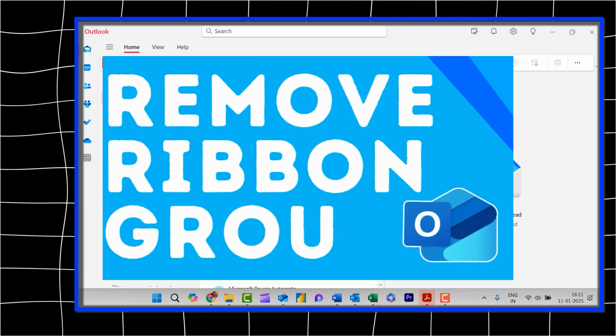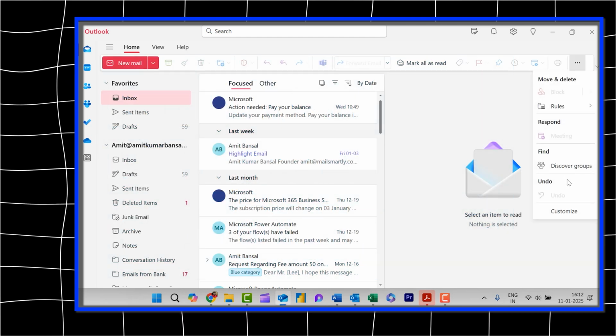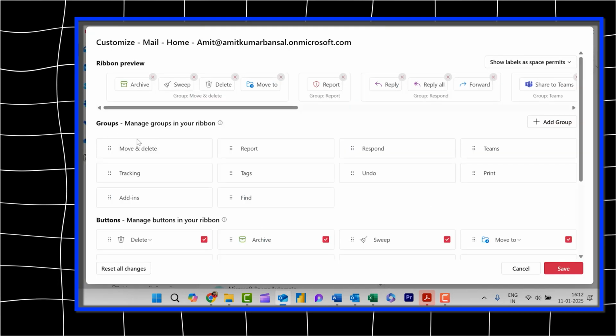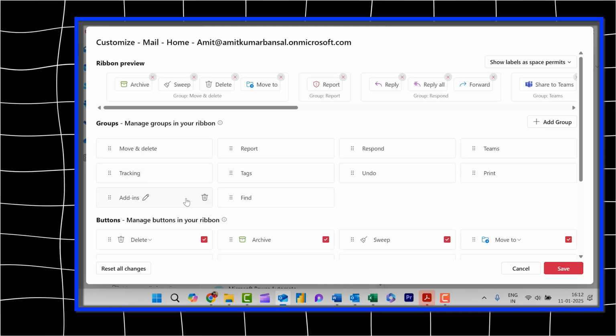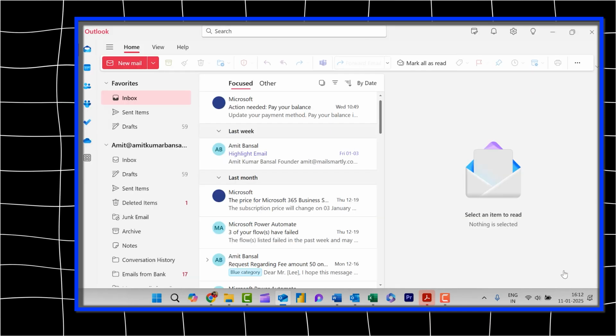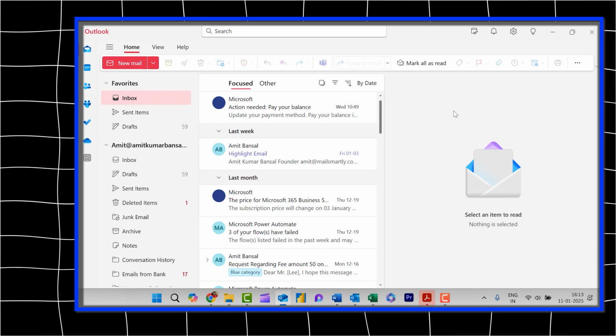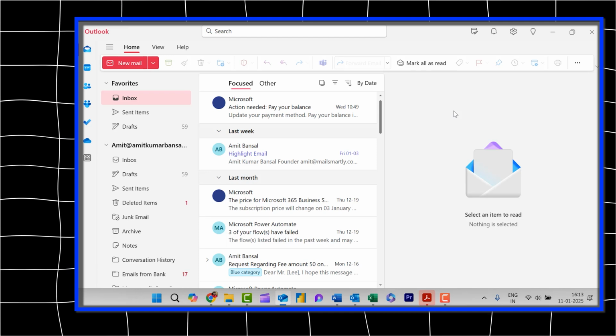So similarly, if you want to remove a ribbon group, again click on these three dots, more options, click on customize, and you will see these groups. You need to simply select the group you want to remove, say add-ins. Simply use this delete button. The group is removed from here and from here as well. Hit save and your group is removed from the ribbon. Note that once your group is deleted, it cannot be restored directly. If needed, you will have to manually recreate the group or reset the ribbon to its default setting.